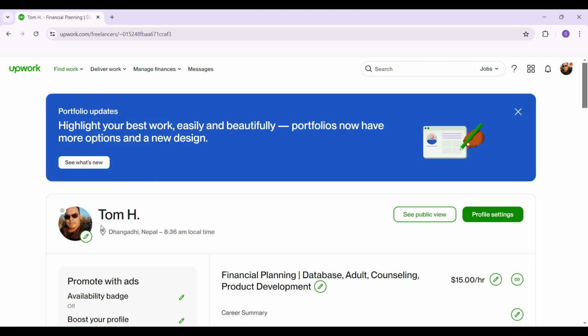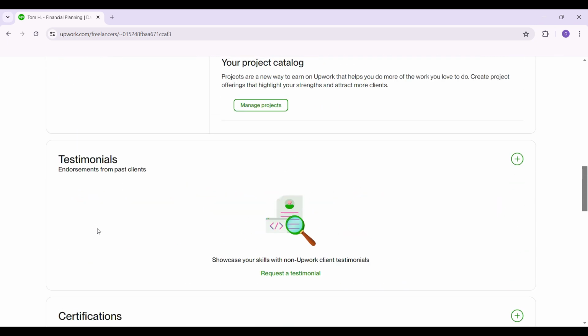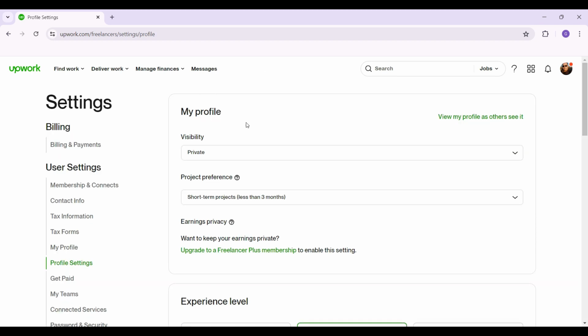Once you're in this page, this right here is your profile. You can edit them from right here. That's certifications, employments and everything. But right now, let's simply hit on profile settings. The button's right next to see public view. Well, here's the profile settings.